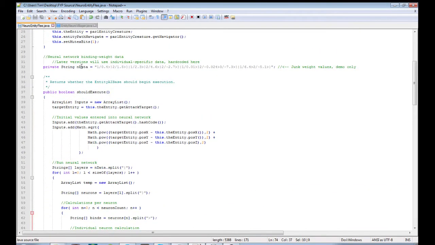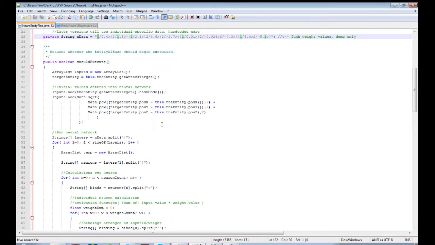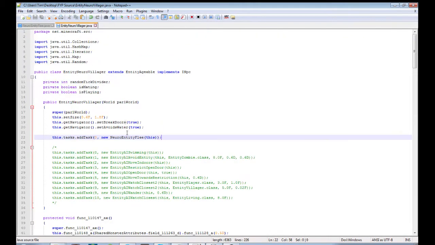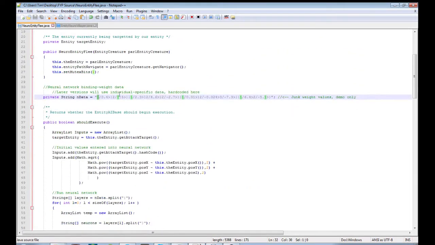We've got our end data, our neural network data, so there's all of the different details divided by the appropriate pieces, which are then split apart to retrieve them. And these are just junk weight values, so don't really worry about them, though the link data is accurate for this particular system. This particular system is for the neurovillager, and this is currently his only task, and it hasn't yet been fully compiled, but I'll explain what's happening anyways.